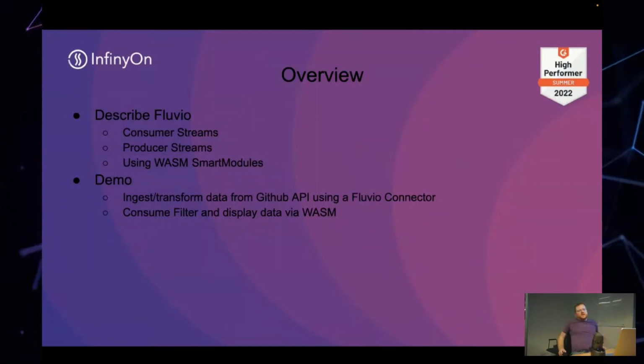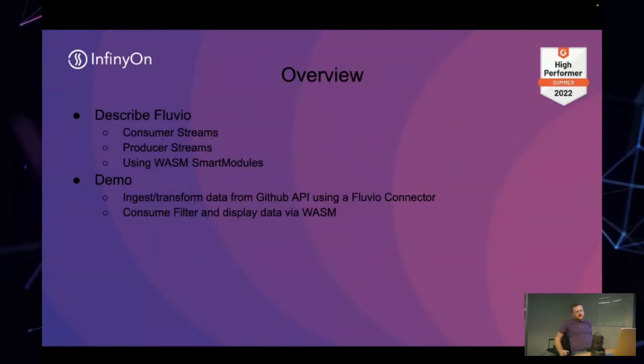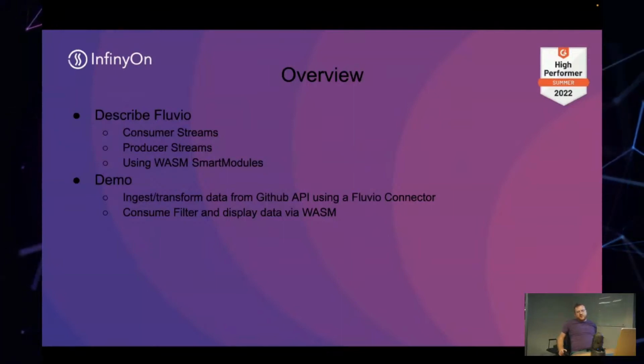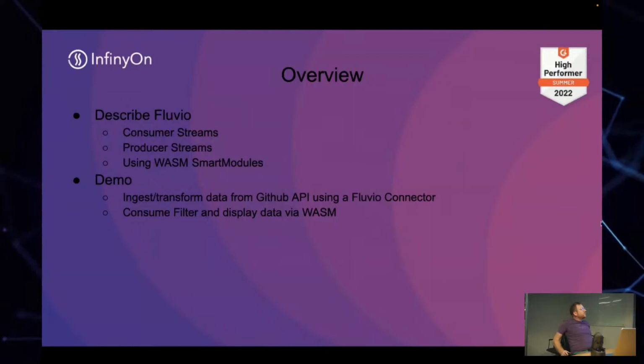The overview here is that I'm going to tell you about Fluvio with a few interactive terminal demos, and then I'm going to show you a more extensive demo of using connectors and how we use smart modules.